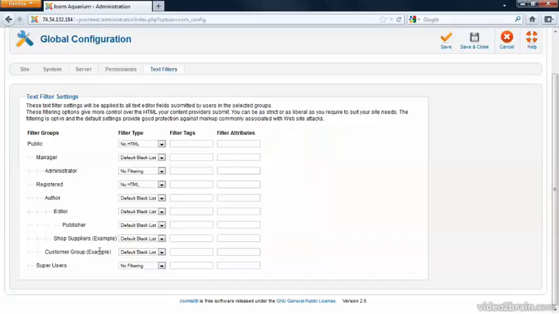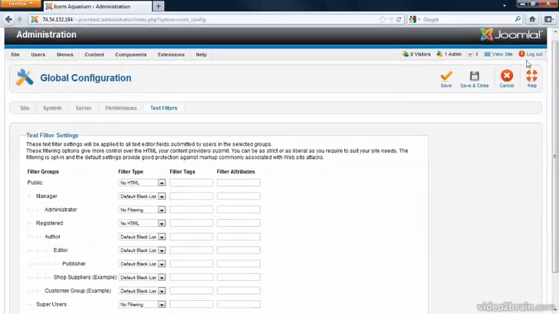When you're done editing the global configuration, you have two options. Save will save the changes and keep you on the same screen. If you click Save and Close, it will save the changes and close this screen. I'm going to click on Save and Close right now.